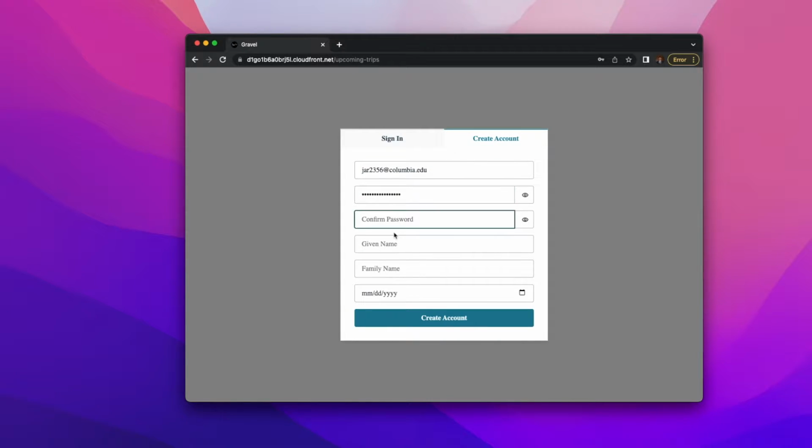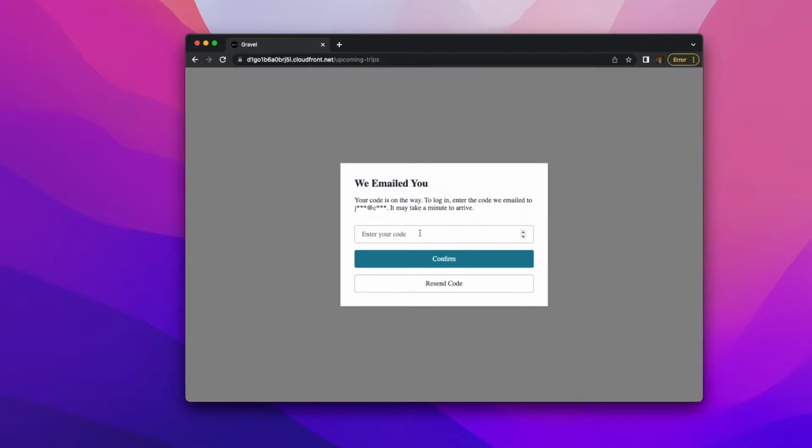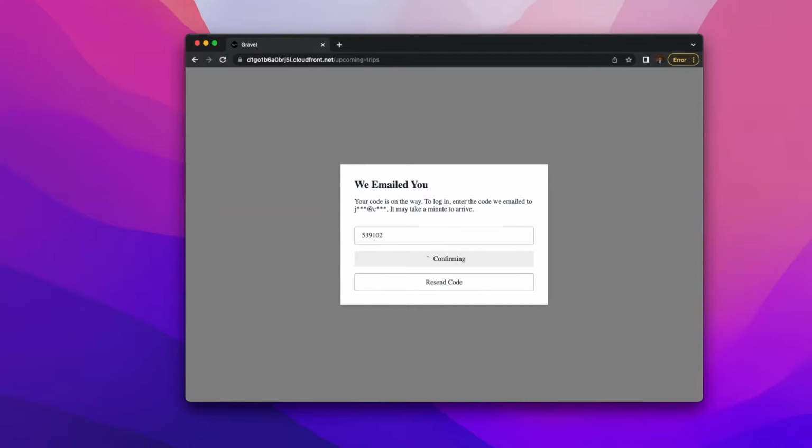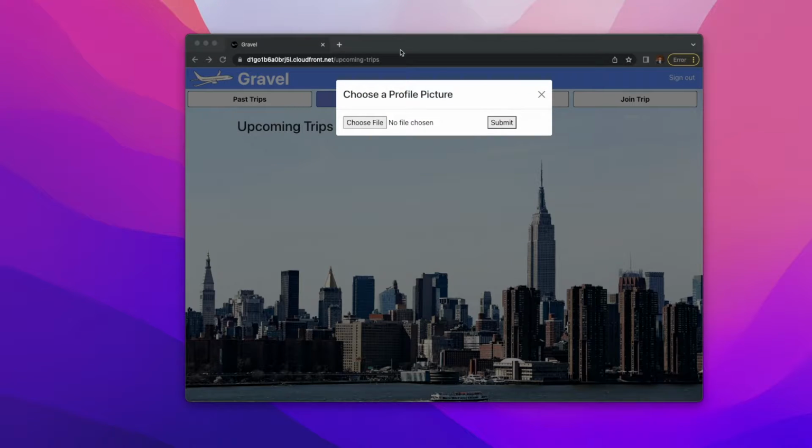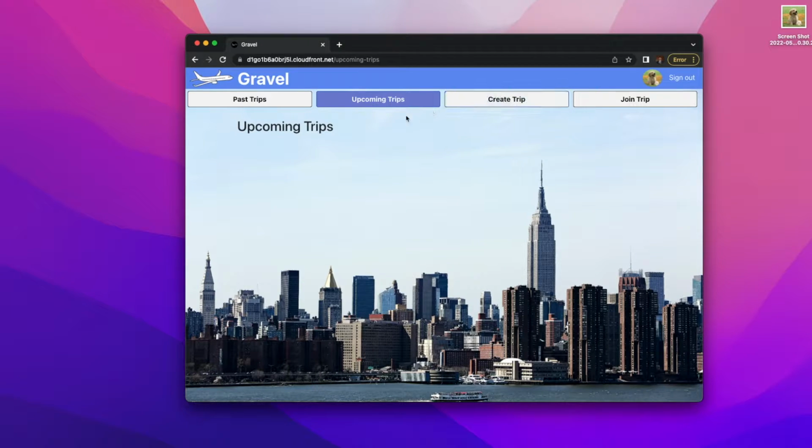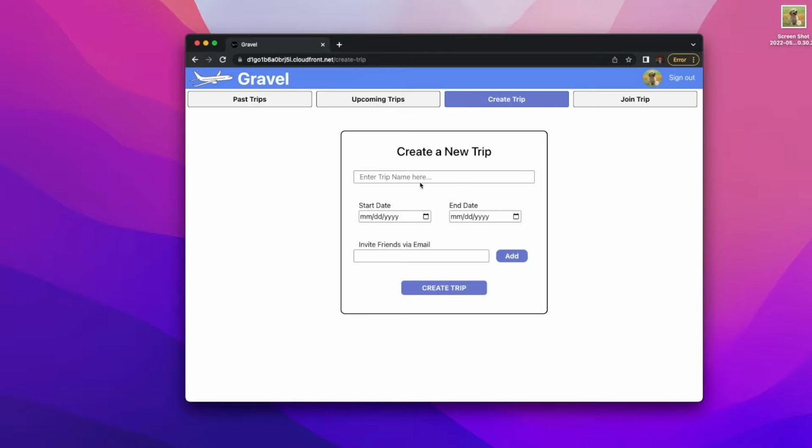I'll first create an account. I've just been sent this verification code. So let's confirm. Let's choose a profile picture. All right, so now let's create a trip.